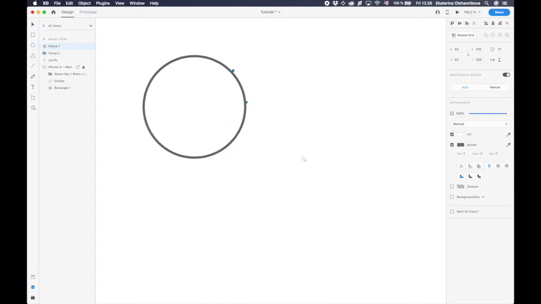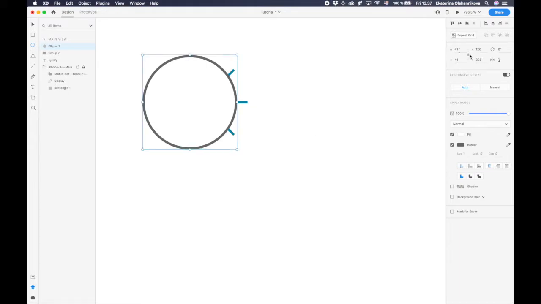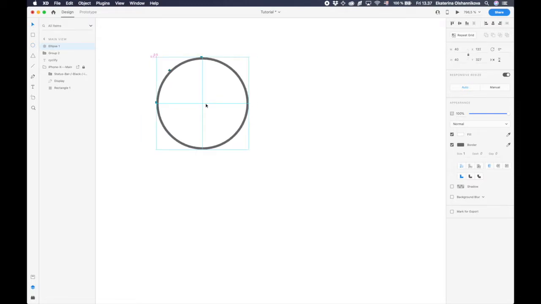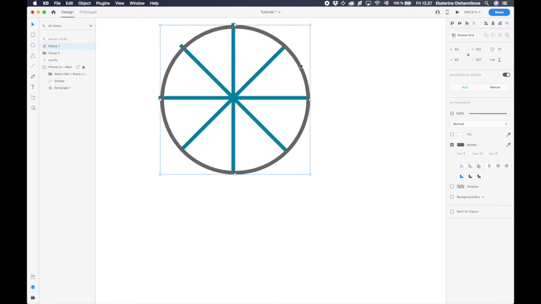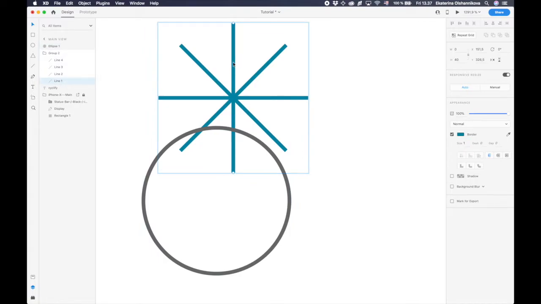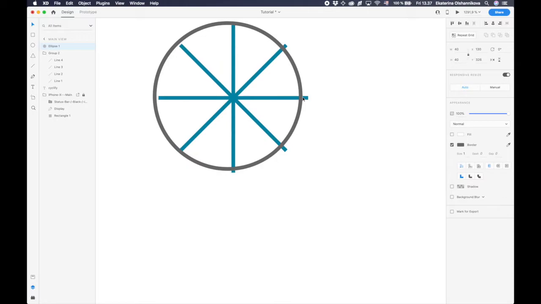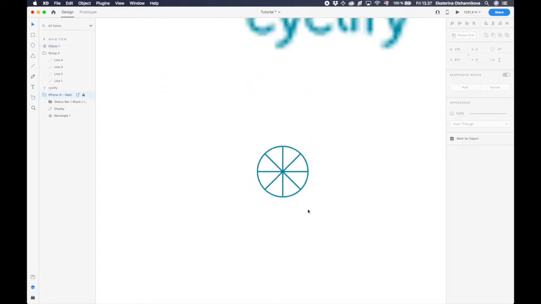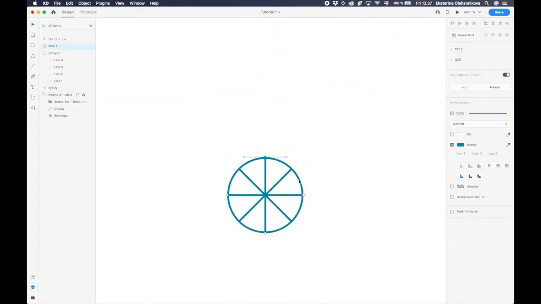Now I will create a circle on the top of this. I will lock the sizing so it changes symmetrically, and I will remove the fill of this circle because I just need the outline. I will fix its size and place it on top. I will change the color again, and here it is, it's a ready wheel.